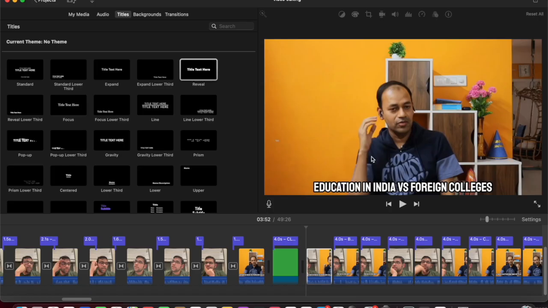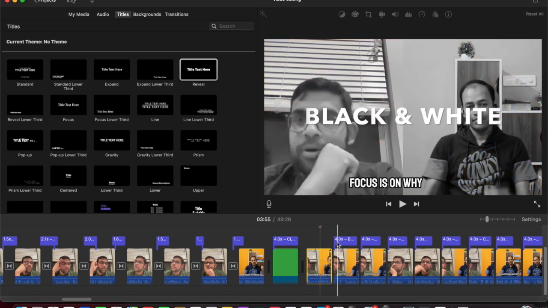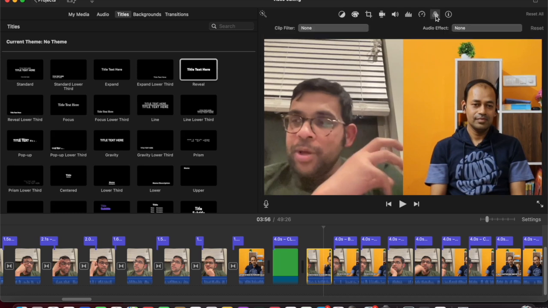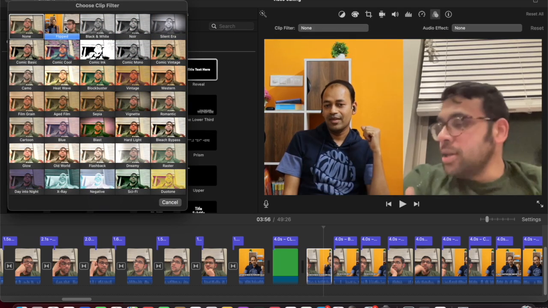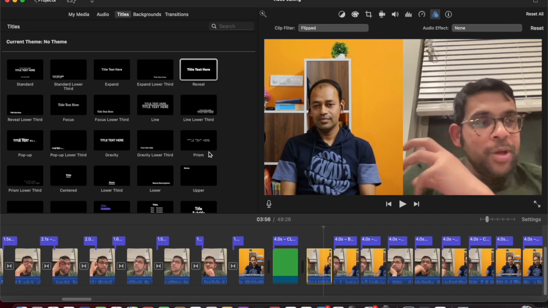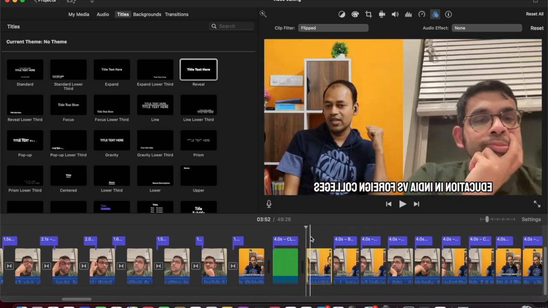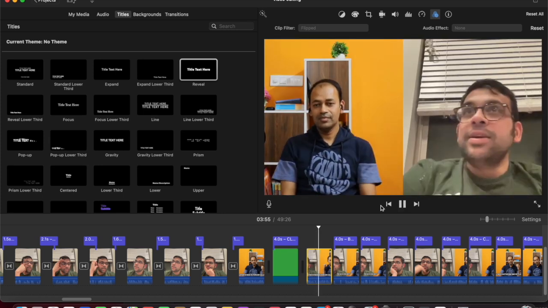To apply clip filters, just select the clip on which you want to apply your filter. Go to clip filters, select a clip filter, and let's say you want to apply the flipped filter. Just click on flipped, and now that filter has been applied, and as you can see, this clip has been flipped, as you can see from the subtitles here, which have been flipped.